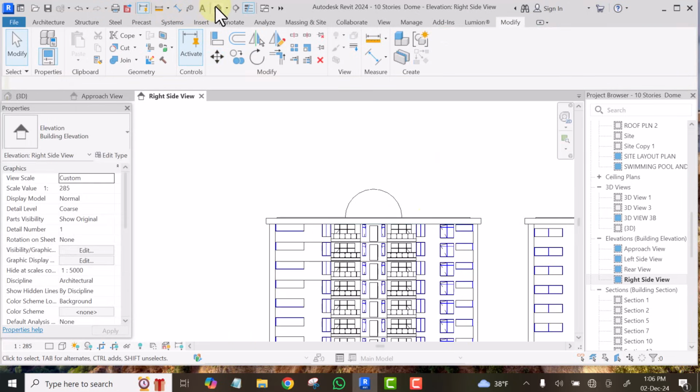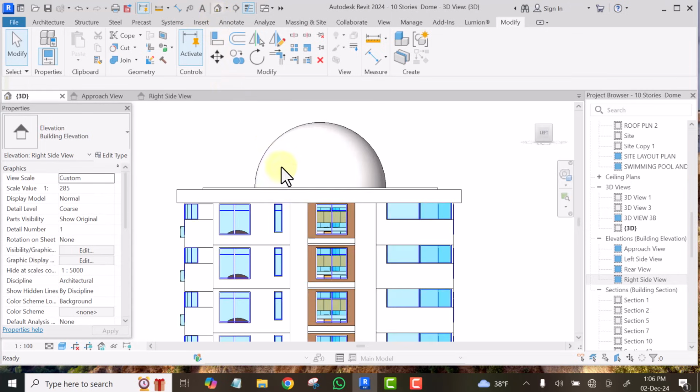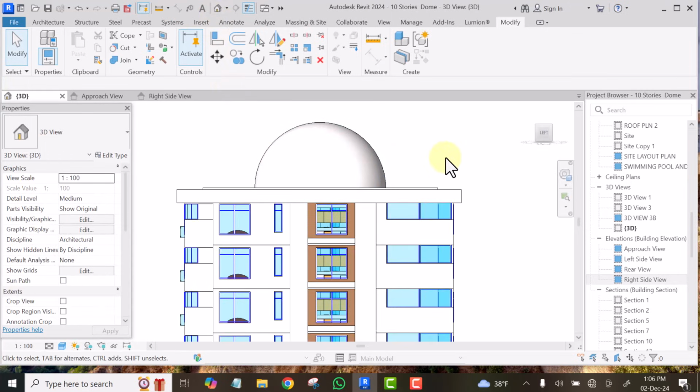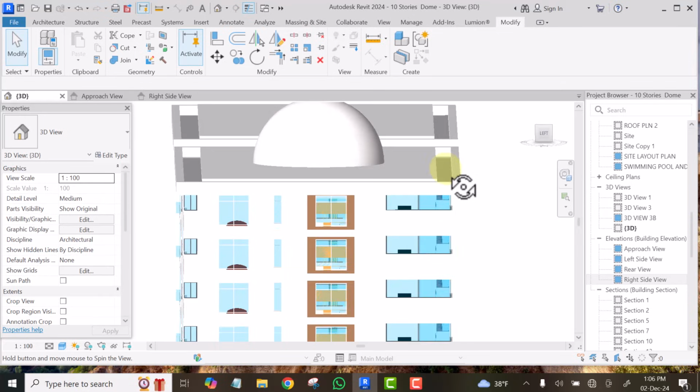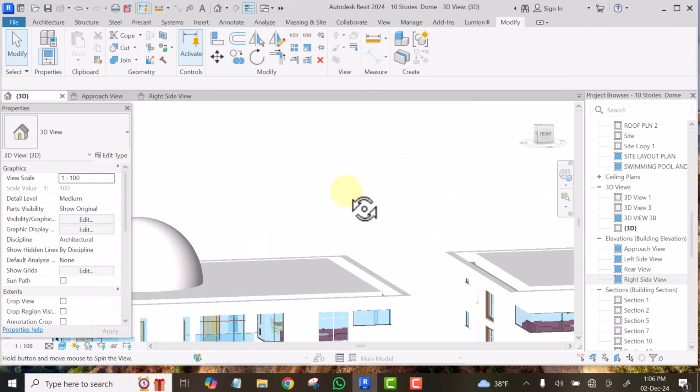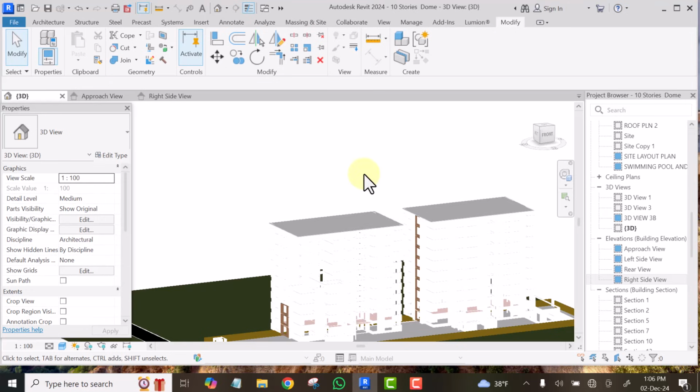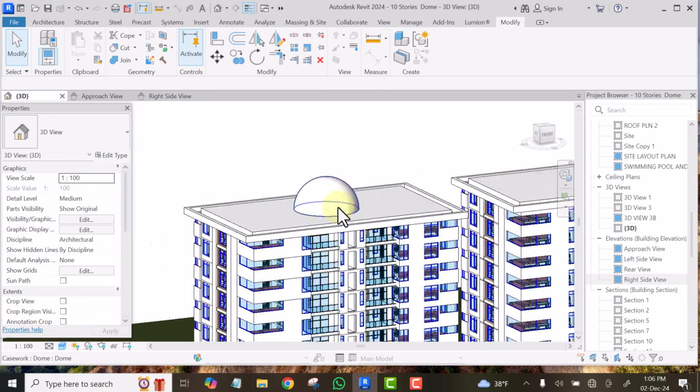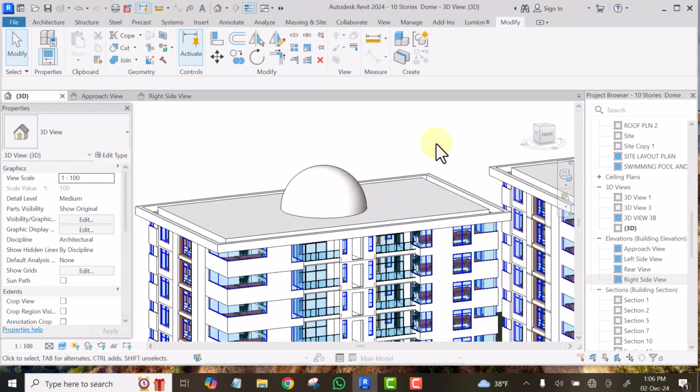If you look at it in 3D now, we should have our dome. Can you see that? That is it. So that is how you can model a dome in Revit. See you in the next video.